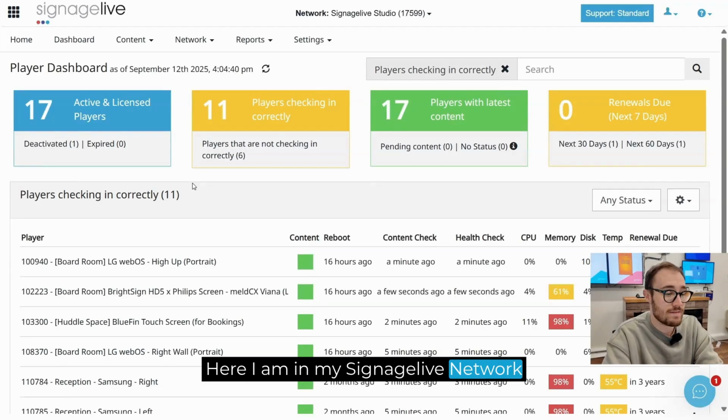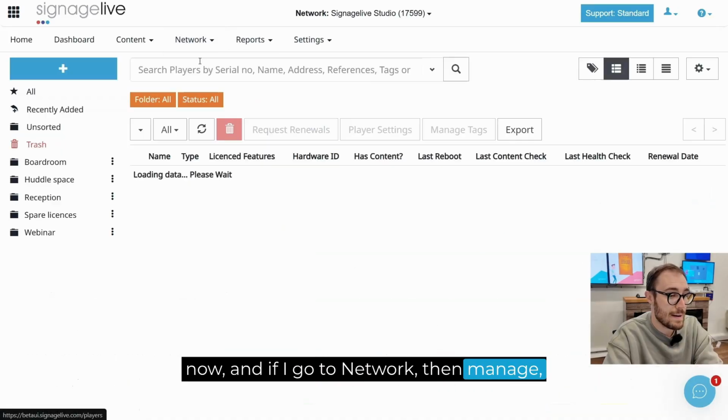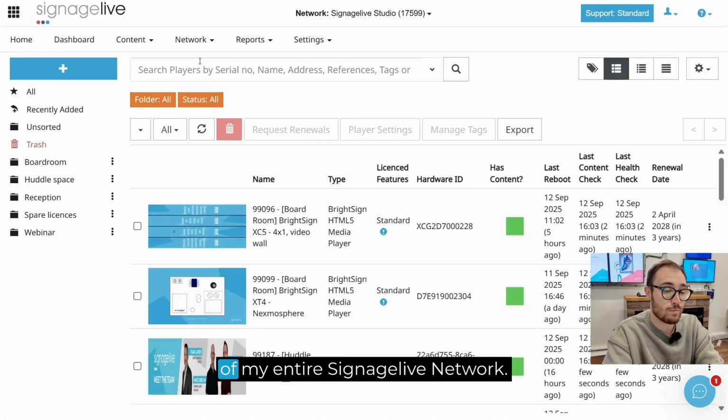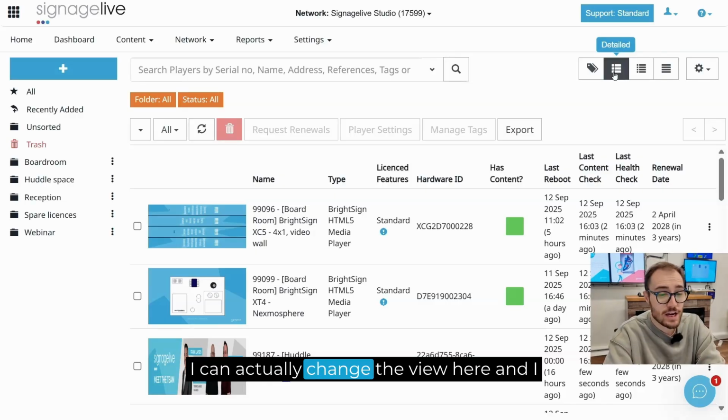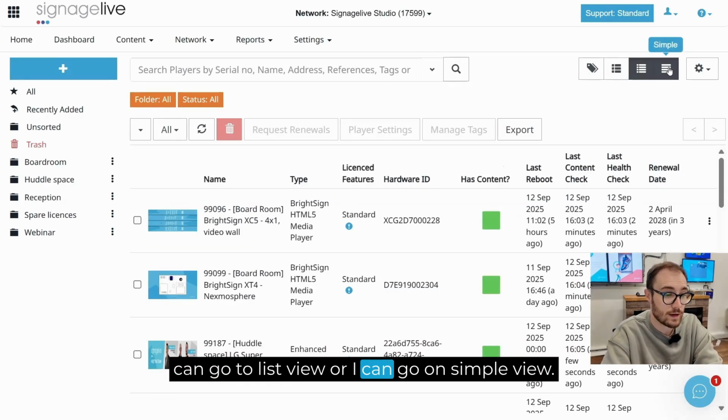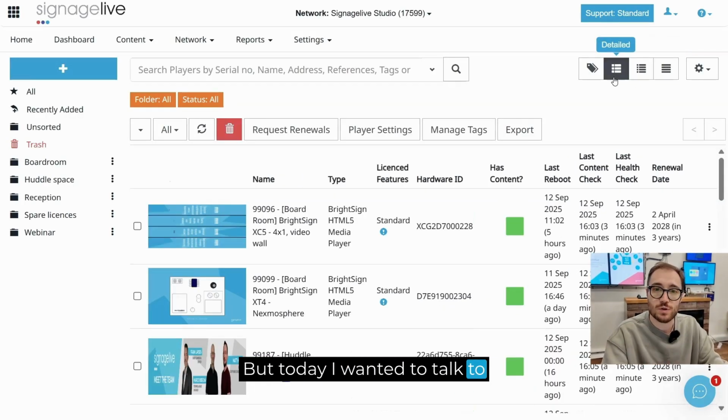Here I am in my Signagelive network now, and if I go to network and then manage, I'll immediately get a top-down view of my entire Signagelive network. By default, this is in a detailed view. I can actually change the view here, and I can go to list view, or I can go on simple view. But today I wanted to talk to you about the tag manager.